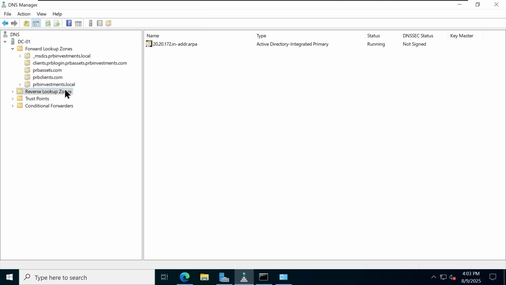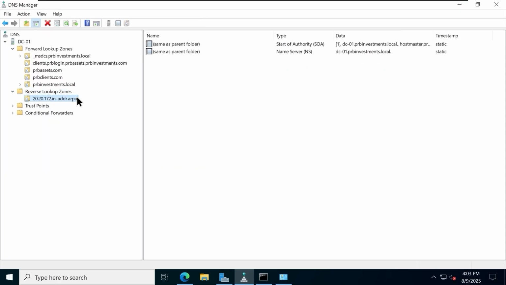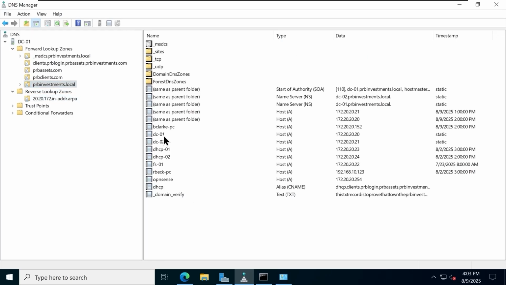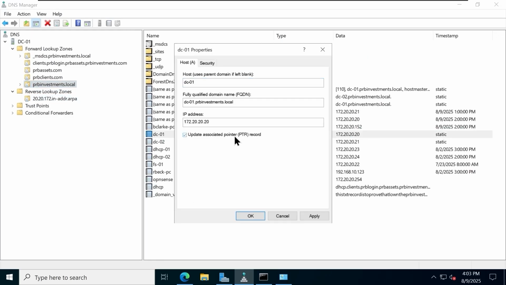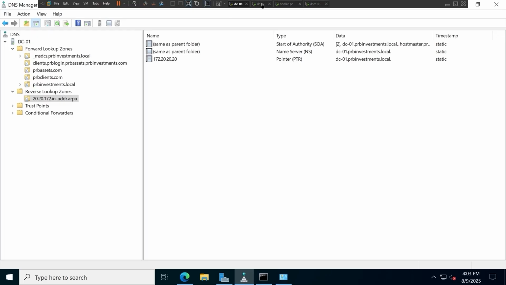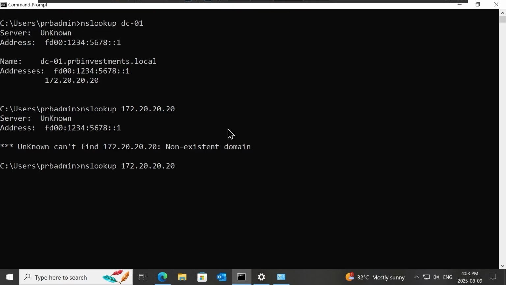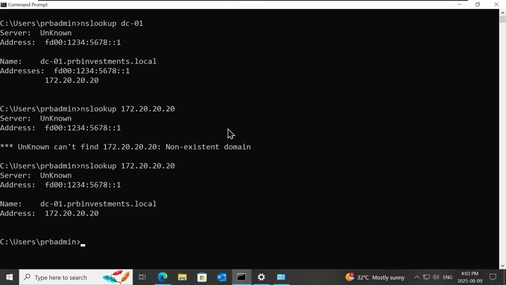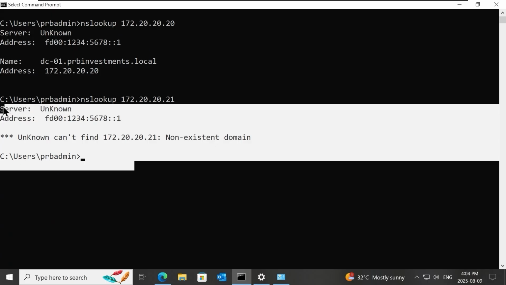Now that we have our reverse lookup zone, I will click on the PRB investments.local zone, open up the DC01 record, then click on update associated pointer record, then click on apply and OK. Now back in the reverse lookup zone, I will do a refresh, and we can see an entry for DC01 is now here. Next, we'll head over to bclarkpc, and I'll do an nslookup for 172.20.20.20, and success. We've resolved the IP address to a host name. Now, if I try to do this for 172.20.20.21, we can see that it's not able to do it.